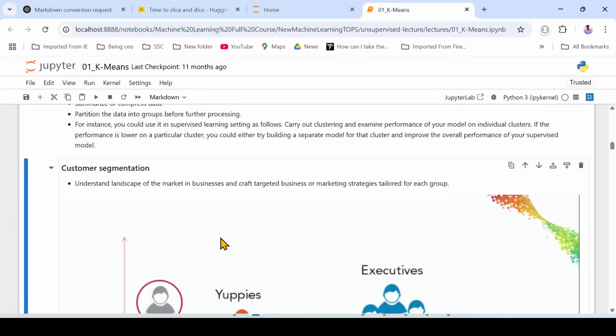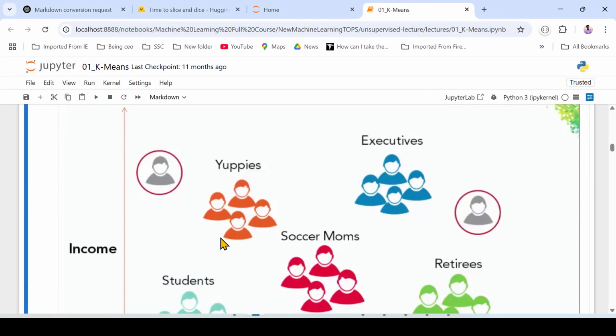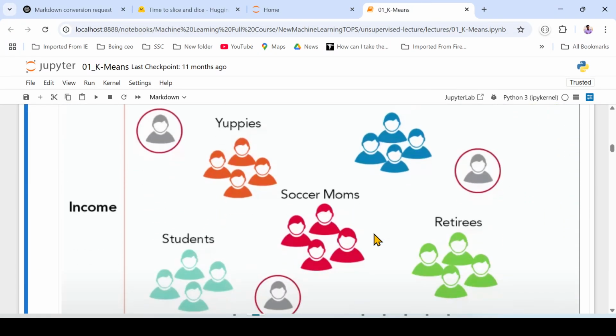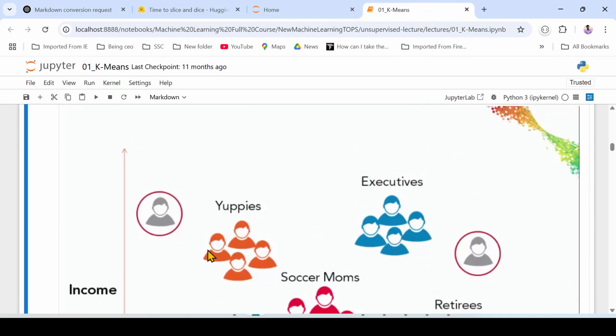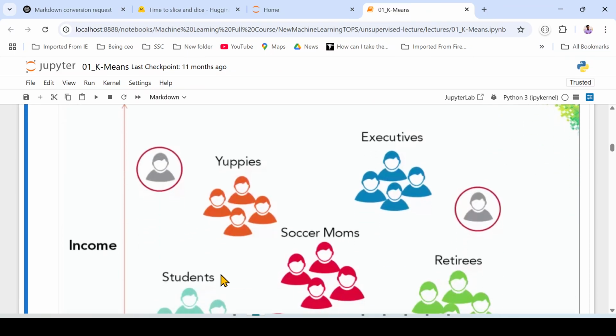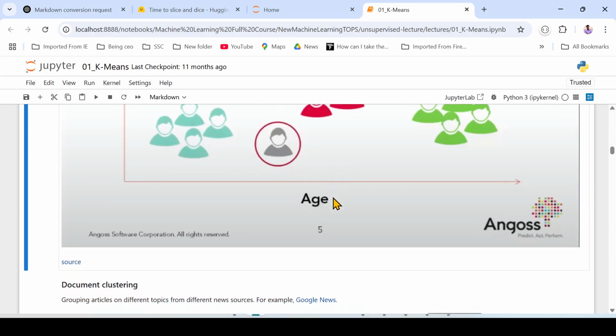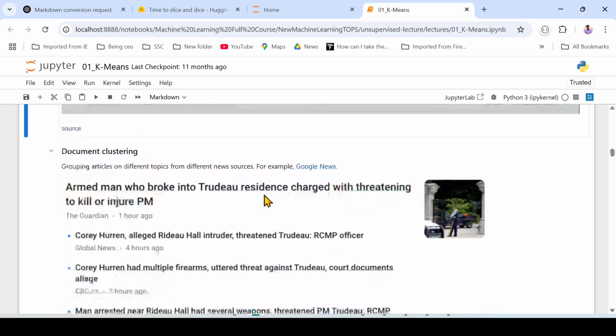We can also do customer segmentation, like over here. These are the executive groups, these are the retirees, right? So we can group different kinds of persons in separate categories. This is called customer segmentation. We can also use clustering for document clustering. The clustering that you see in Google Photos and Google News happens because of the K-means clustering algorithm.